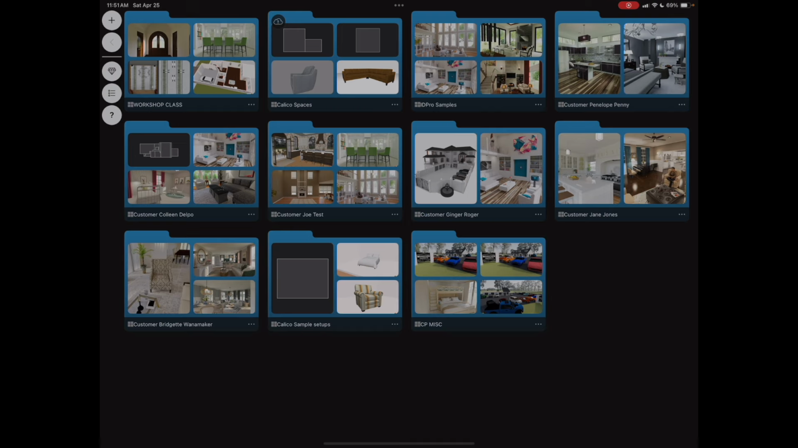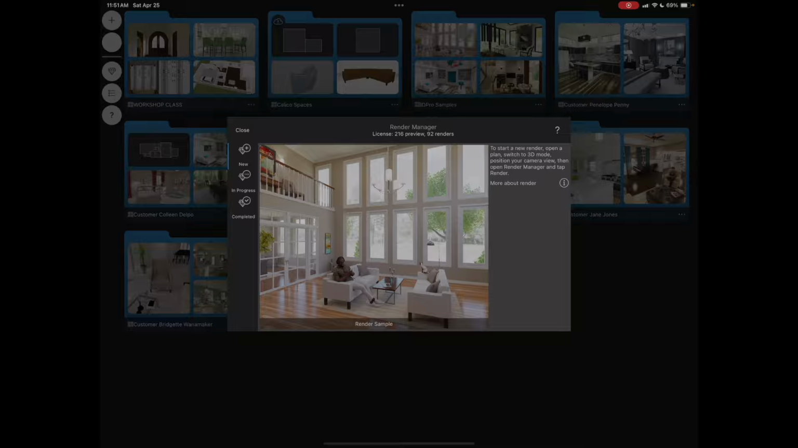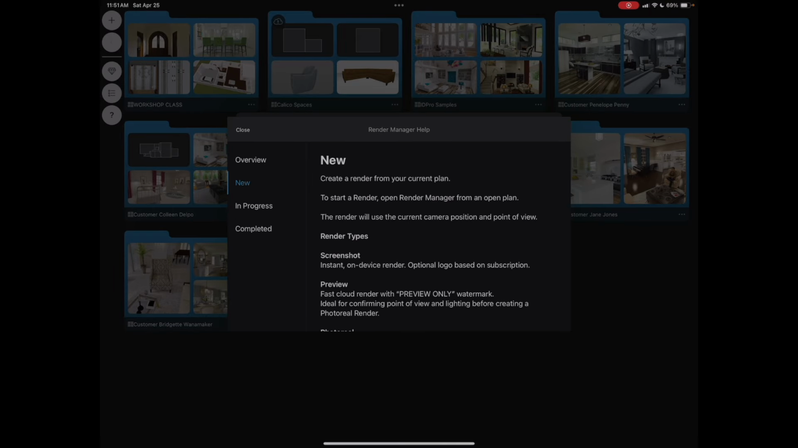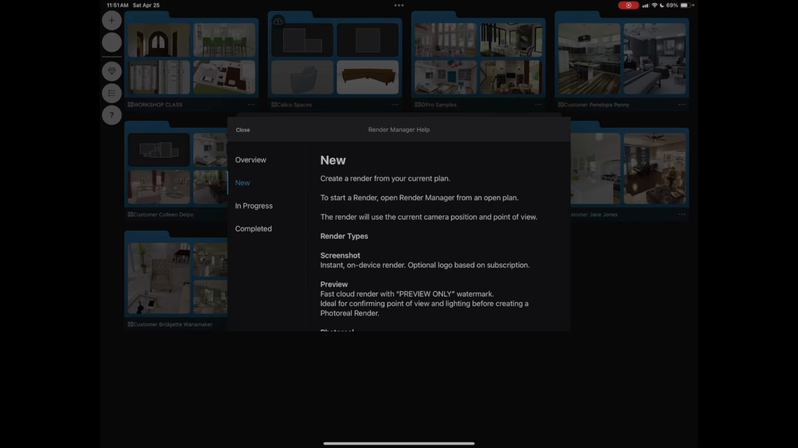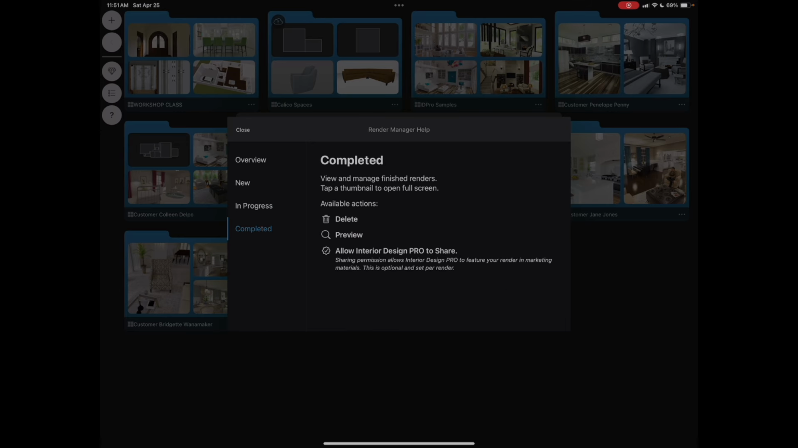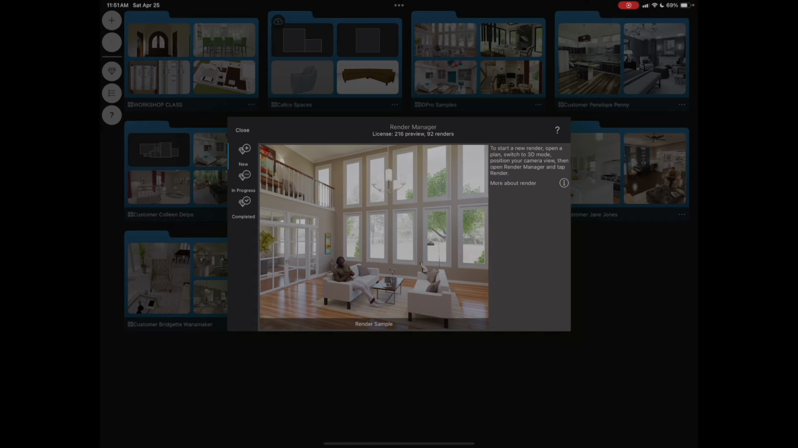I'm going to open the render manager so that you can see on the upper right hand corner, there's a help icon there. Now this opens up a help pop-up, a little bit different than an overlay, but it's everything you need to learn about Render Manager. So you tap on the help icon and you see an overview of Render Manager. You see explanations of each tab and what each action button does in Render Manager. And you tap close to close it.